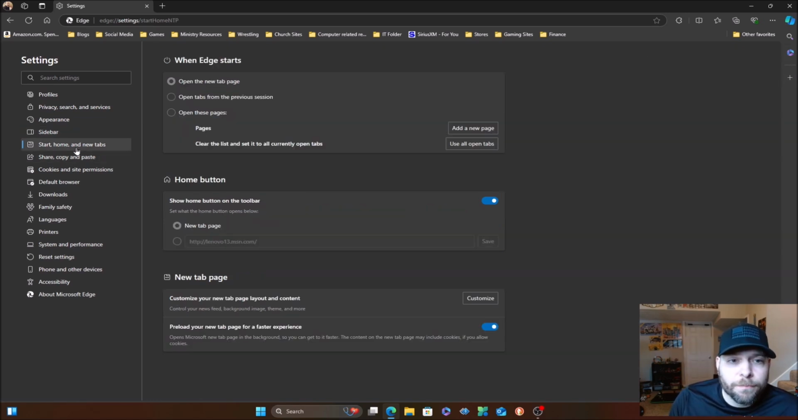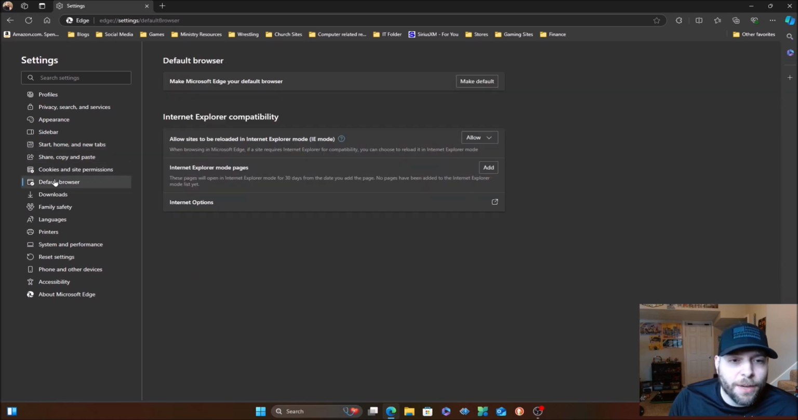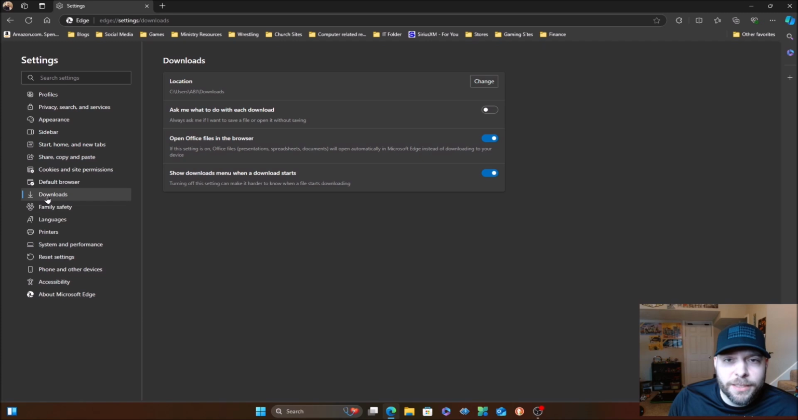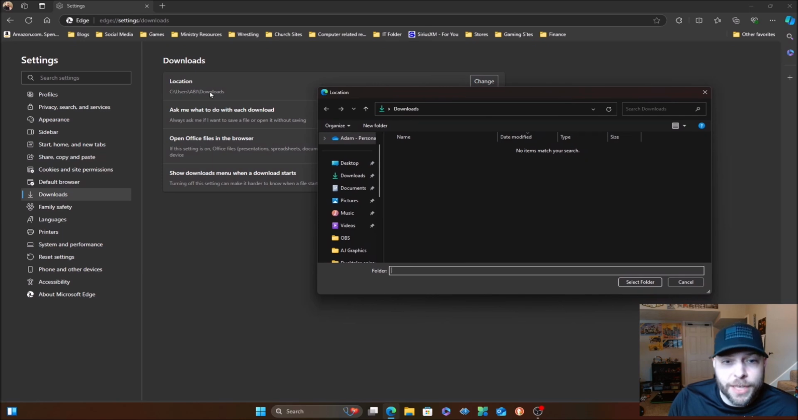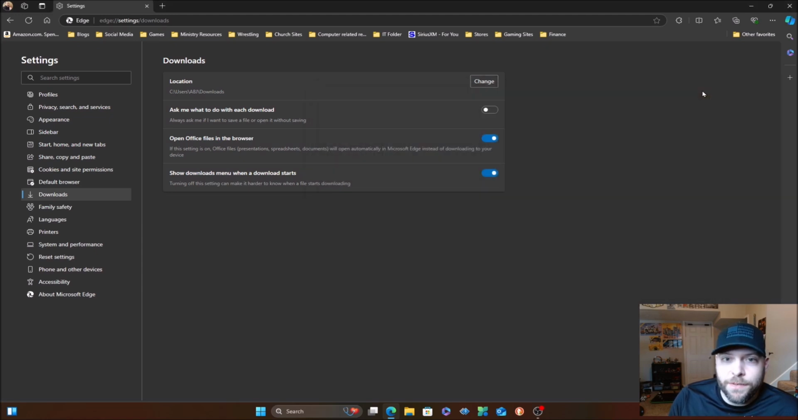You got your start home and new tabs area. Like I said, there's a lot of this stuff you don't really need to play around with. Default. This is where you can set your default browsers. You can make Edge the default. I have DuckDuckGo as my default web browser, so I'm not going to make this the default. Downloads. You got a download section. You can change your download folder location because it is set for your downloads folder, which is basically this right here. You could, honestly, change that and download your files anywhere else if you prefer. So that's pretty awesome right there.